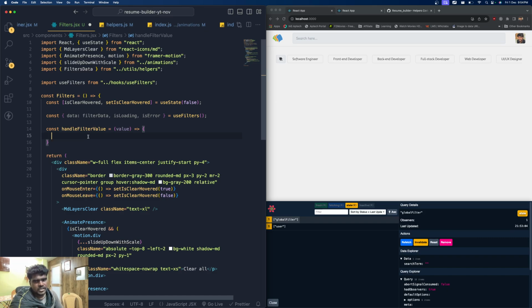Now what I need to do is, basically we need to get the previous value of your query state. Then we need to create the updated data. Then we need to push that updated data into your global state.